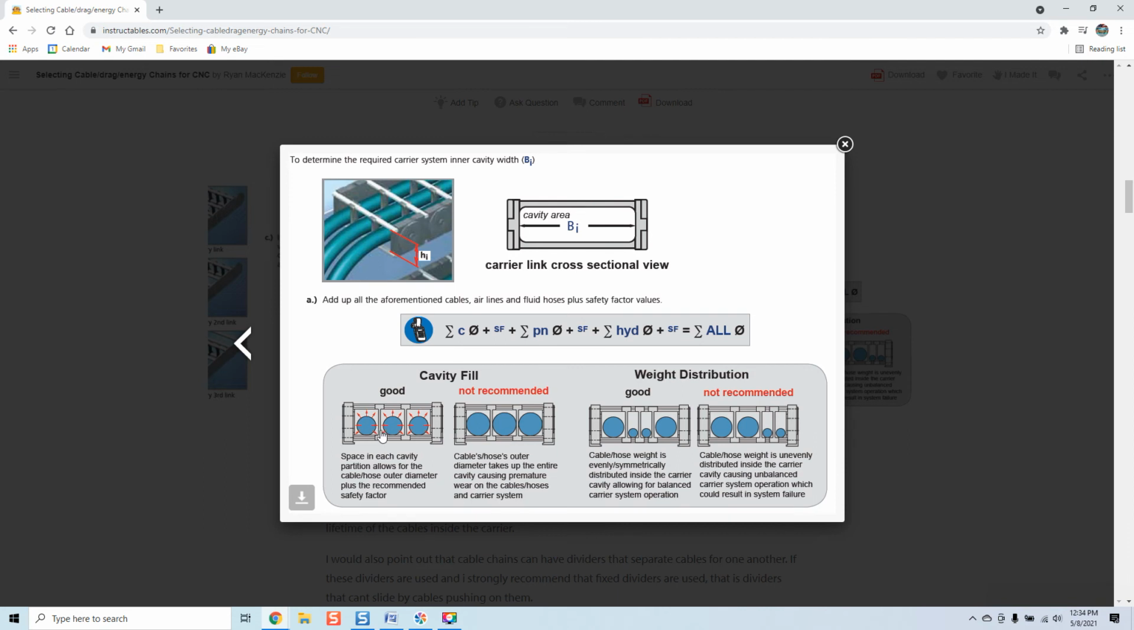You want the least amount of friction possible. We don't want those cables bouncing around and rubbing on the top, sides, left, right, all that neat stuff. The more room you have, the better off you are.